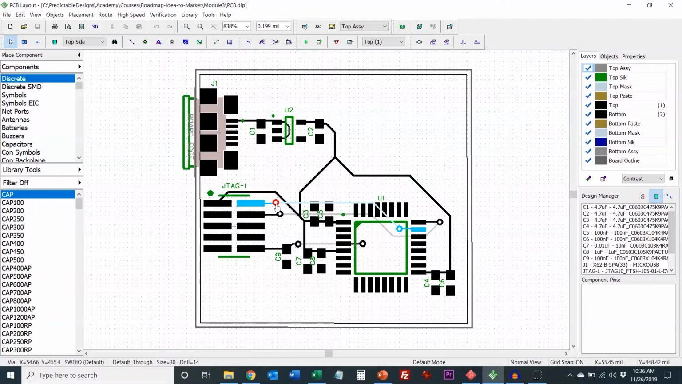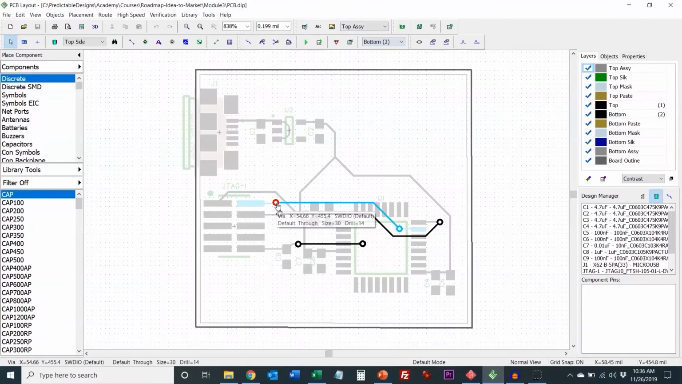A via is basically just a hole through the PCB that has metal placed inside of it. It allows the signal trace to pass through the board from one layer to the next. You can see this signal starts on the top layer, has a trace that goes to this via, but now if I switch to the bottom layer, you can see this via comes to the bottom layer. Now the trace goes on the bottom layer until it hits another via right here. This via is going to take the signal back to the top layer.